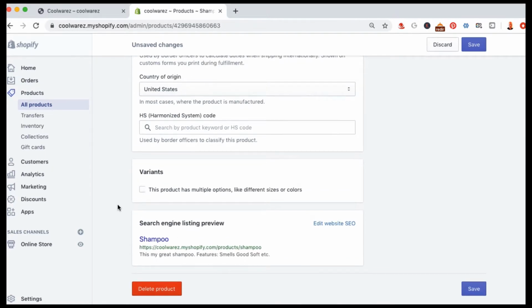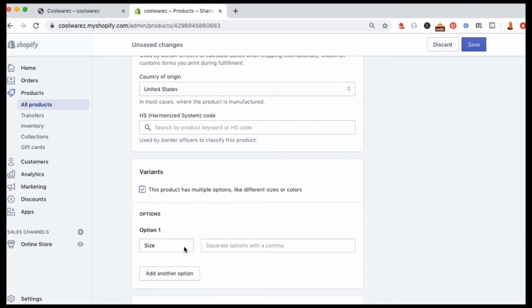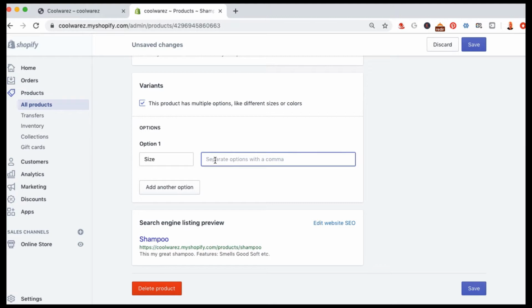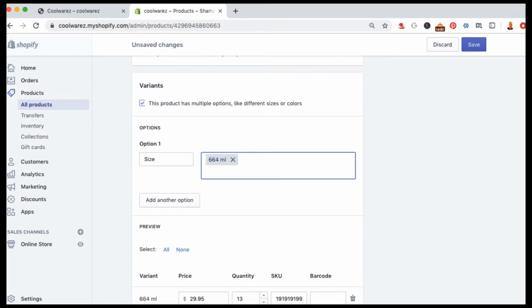Variants. Say, for instance, I have different sizes for my shampoo, which I do. It has multiple variants with different sizes and colors, okay? I don't really have any colors, but I do have sizes. So I can select the size. I'm going to say 664 ml is one of them. Then you hit enter, and it's going to make that second variant, and I can't remember what the other ones are.